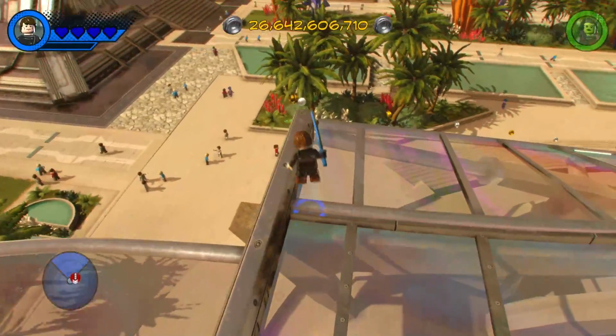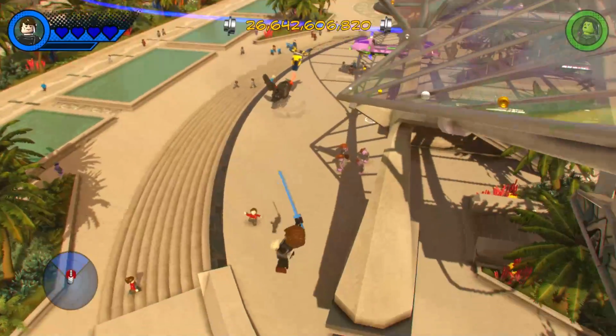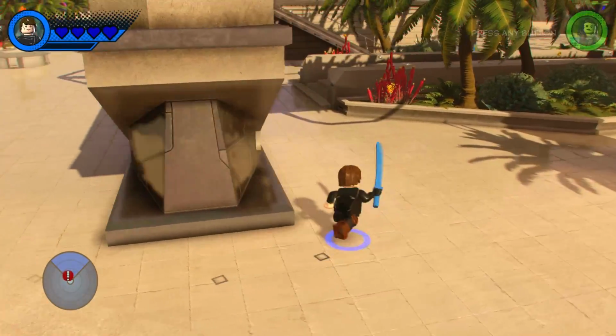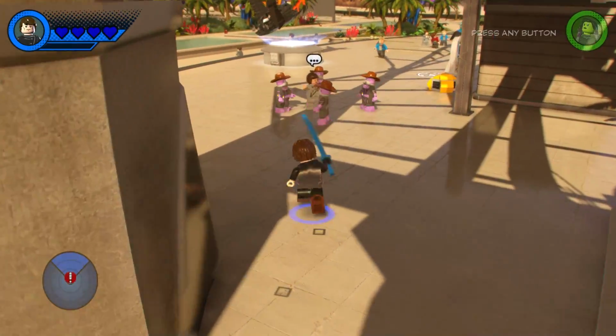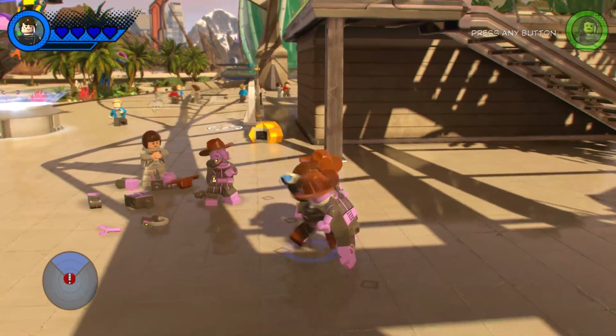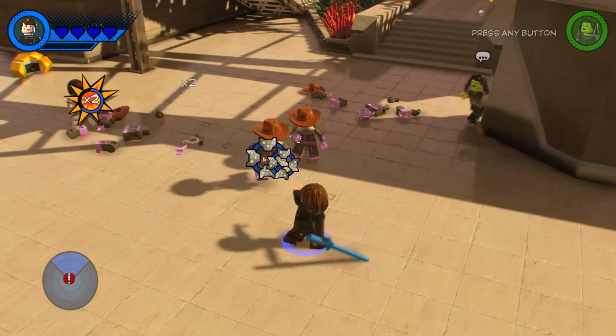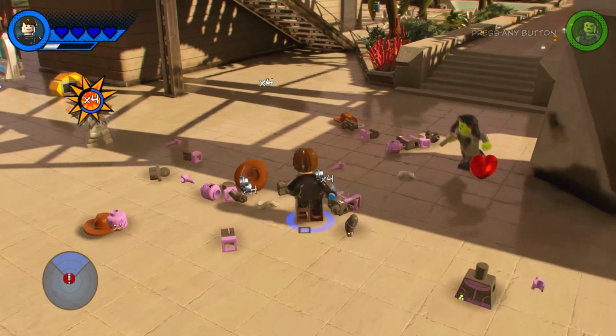So let's showcase some of his abilities on these bad guys down here. Of course, we gave him the ability to attack with his lightsaber, or his blue katana. We also gave him the ability to throw it, like that, which is awesome.